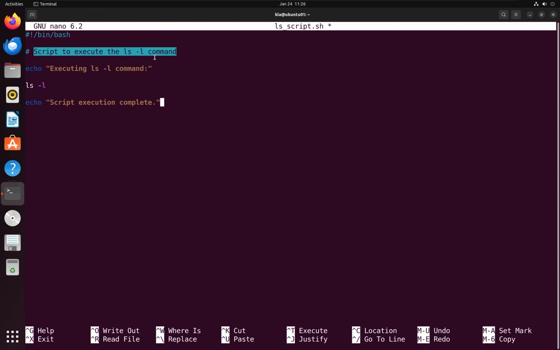And as you write scripts, not only will you use a script, other people will use it too. So it's always good at the top to put a little introduction or description about what your script is all about, so that when someone looks at this, they know exactly what it does. Here I have an echo command to say that it's executing the ls -l command, then it's going to execute the ls -l command, and then it's going to finish by saying that the execution is complete.